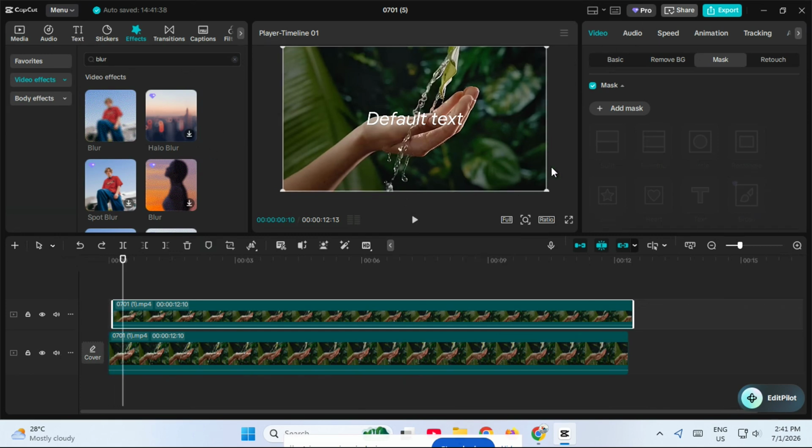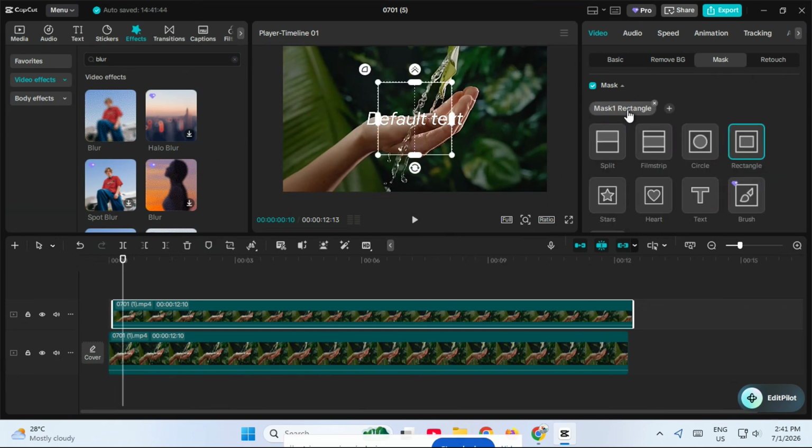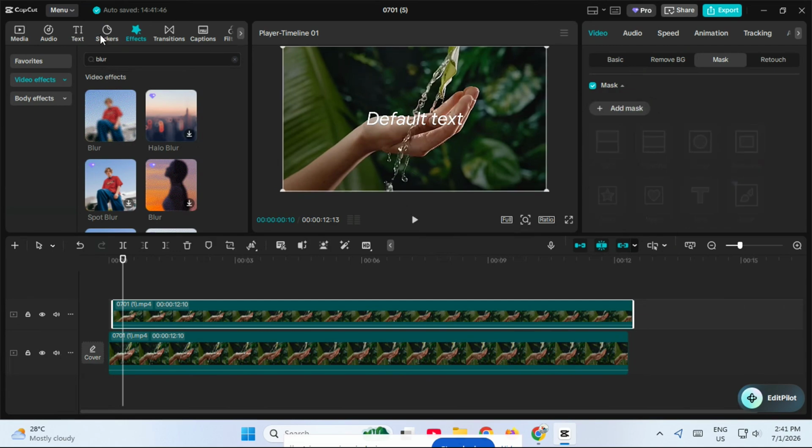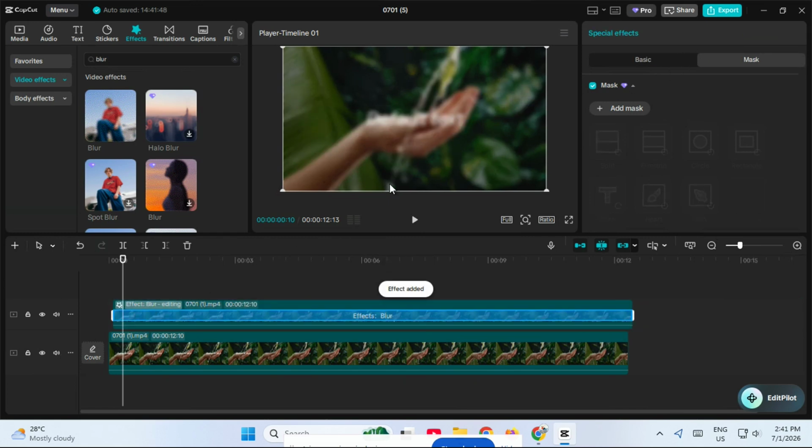And that's it. You've successfully blurred text in a video using CapCut. It's a quick method, but once you know it, it can save you a lot of time when you need to protect privacy or clean up your edits.